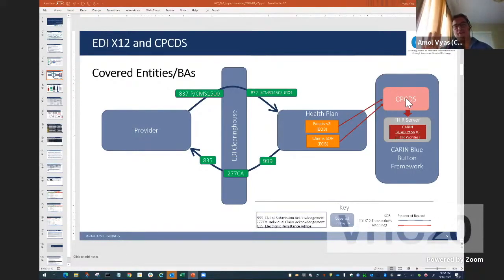And so it's the adjudicated side of the claims process where the CARIN Blue Button framework and the implementation guide comes in. So I hope that differentiates how the IG compares with some of the claim submission standards out there.